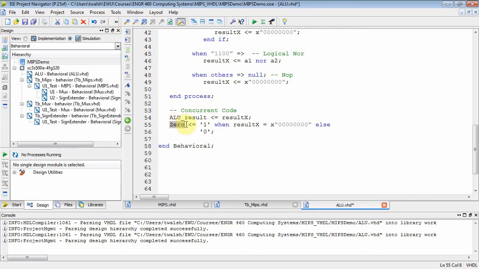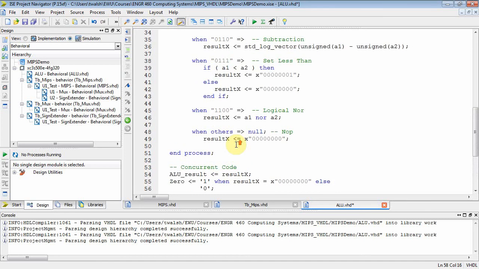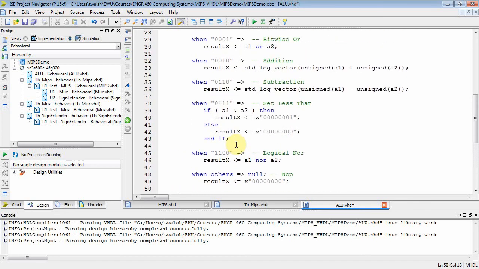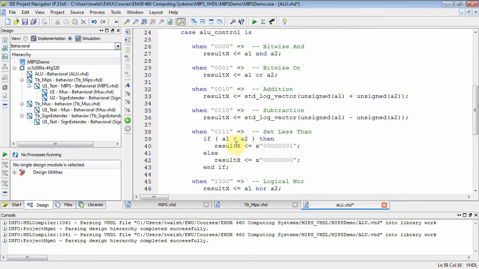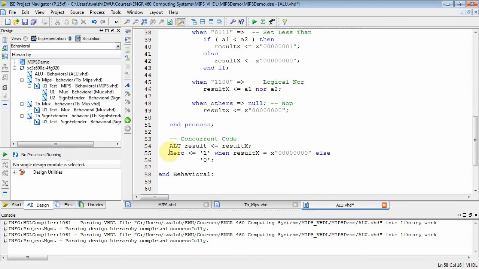Now, in order to get the zero flag, I have to read my result. The reason I had to use result X is because if I used ALU result, it's an output, it wouldn't let me read the value. Okay, because you have to read the value, which is why I had to use that temporary value. But I assign the temporary value to ALU result, and then I say, well, when result X is equal to zero, set the zero flag to one. Otherwise, set the zero flag to zero. So now I can tell whether the ALU operation, regardless of whether it's a NOR, subtract, add, set less than, or, and, I can tell whether the result is zero from this zero flag.